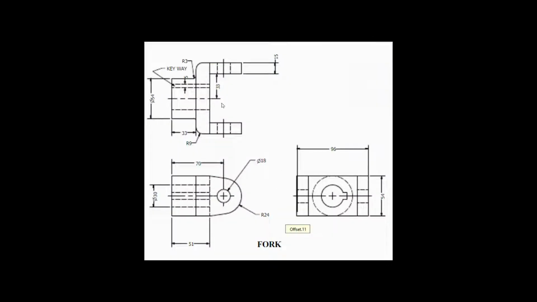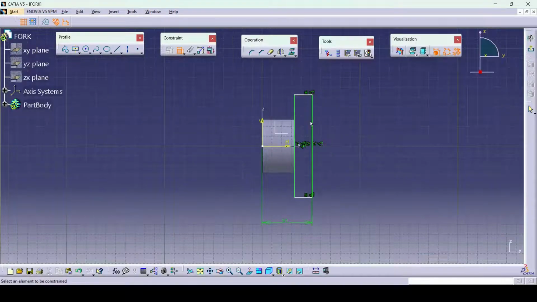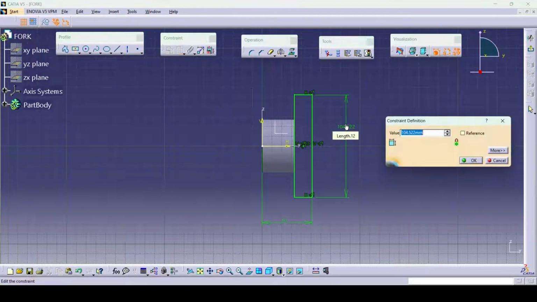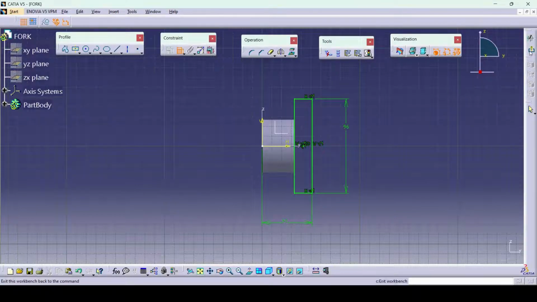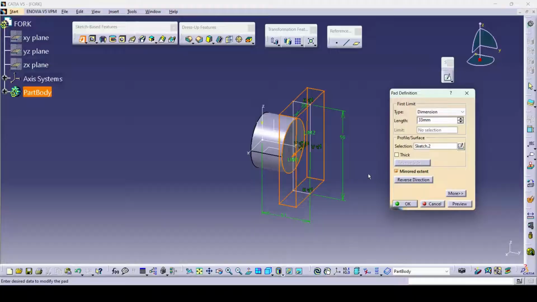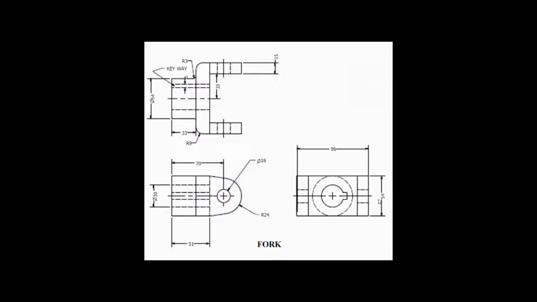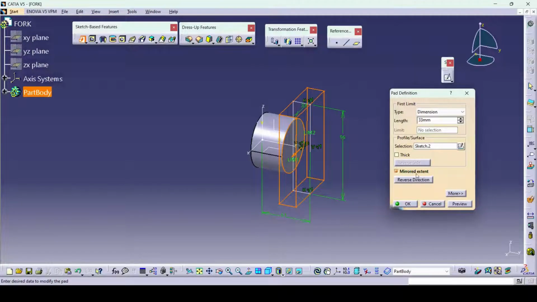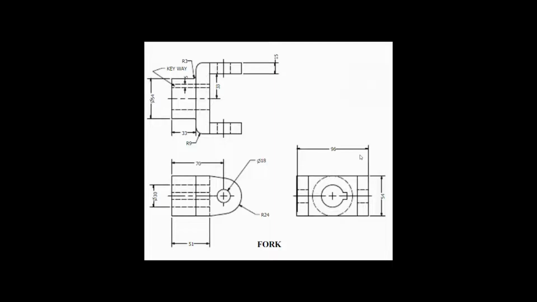Then as you can see, this total height is 96. So I'll give this height 96. Exit workbench. Then make the pad by using mirror extend. This width we have is 54. Whenever we use mirror extend, we need to provide only half the dimension, 54 by 2.